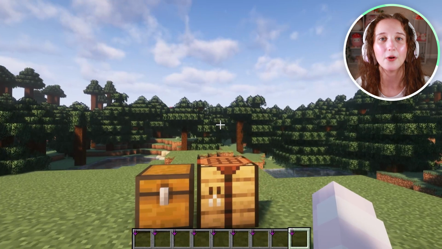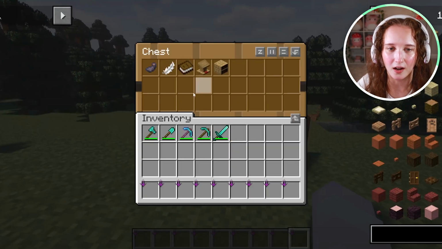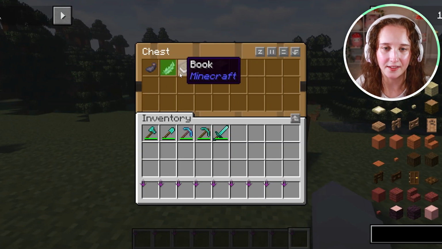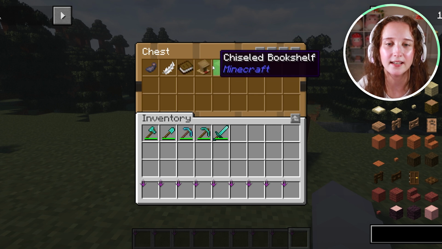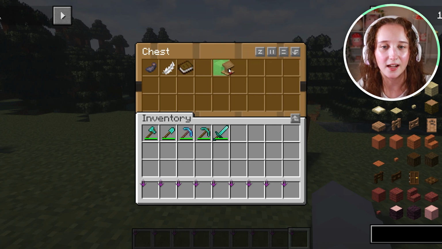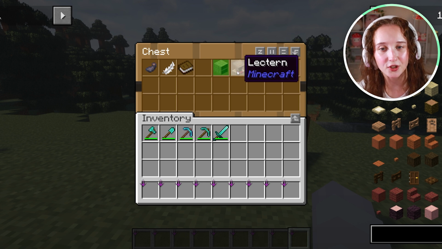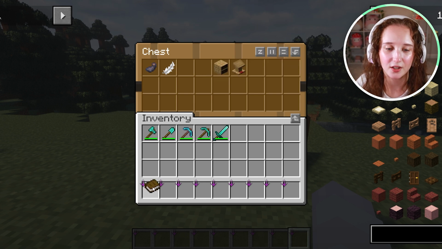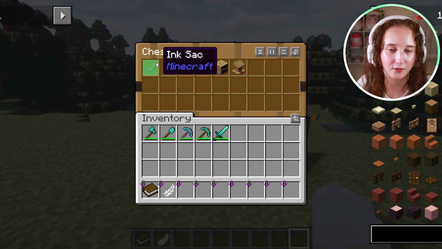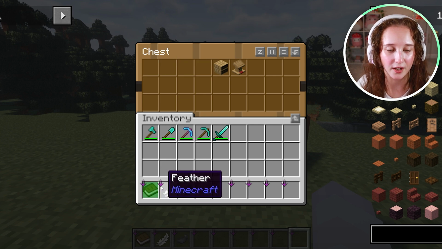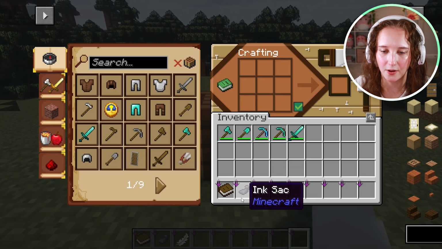So first, what we need are an ink sac, a feather, a book, and then these two are optional, a chiseled bookshelf and a lectern. But to create the actual book and quill itself, all we need are a book, a feather, and an ink sac. So let's go ahead and craft it.